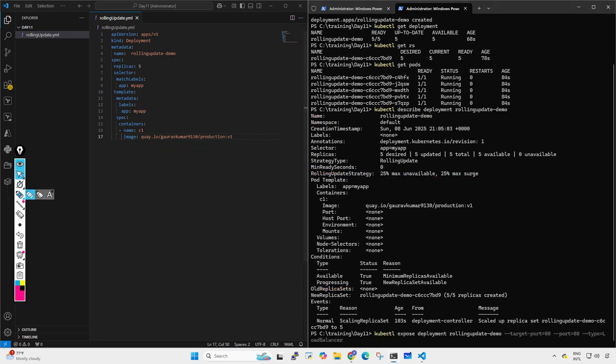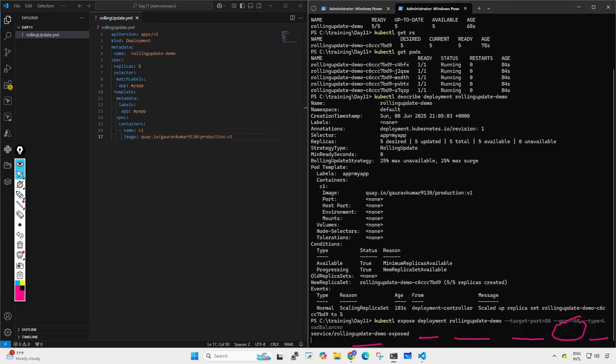The command is kubectl expose deployment rolling-update-demo. This is my target port, and this is my port, and the type is LoadBalancer. Let me run this command. So finally, our rolling-update-demo deployment has been exposed using a service.